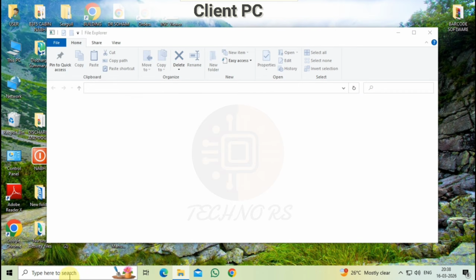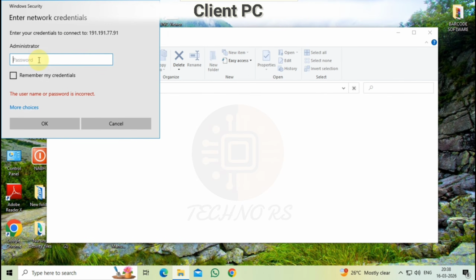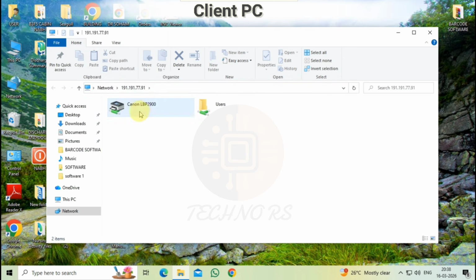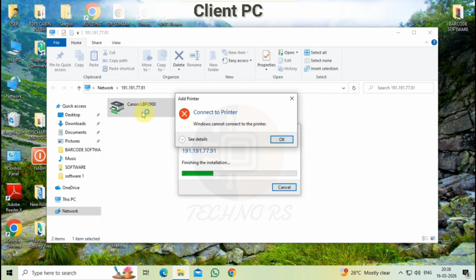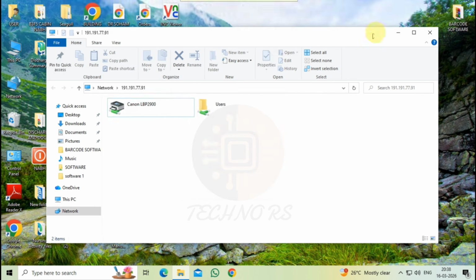After adding the credential, when you try to add the shared printer, it will ask for login details. Enter the server system's user ID and password. Check remember, click OK, then connect. Still the same error. Okay, now for the final step.